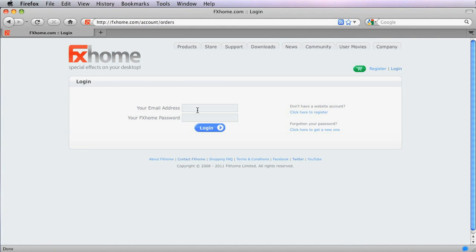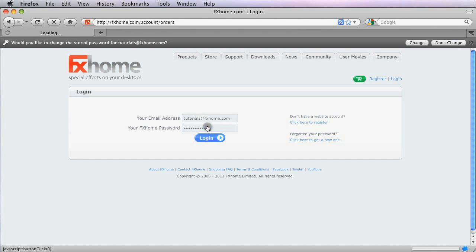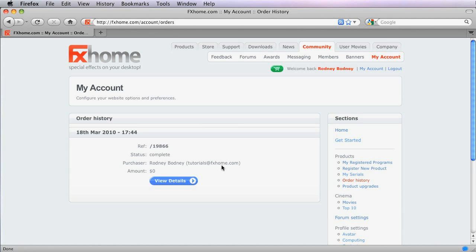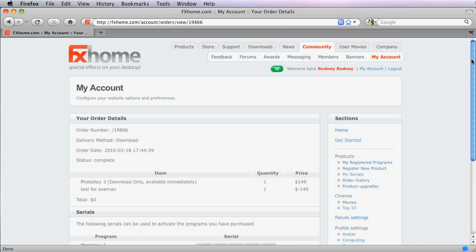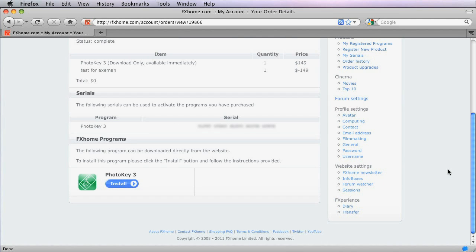If necessary, enter your login details to log in to your account. Click the View Details link for your order to access the page containing your serial code and installer link. Click the Install button and follow the on-screen instructions to complete your installation.